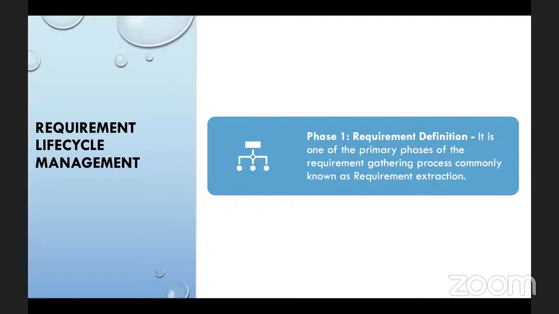Today, we're going to kick off with requirement lifecycle management. There are phases in requirement lifecycle management. Phase one is requirement definition, a very, very important phase. We started from the waterfall framework perspective, and then we came up to the environments. So phase one is requirement definition. It is one of the primary phases of the requirement gathering process, commonly known as requirement extraction.